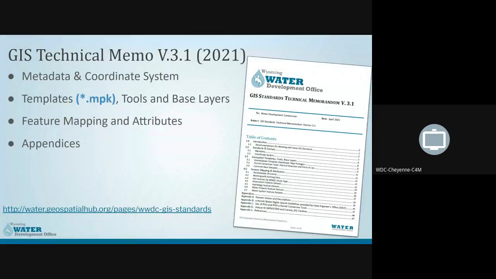Almost half of the memo consists of appendices. Appendix A is very important for setting up your project GIS. We've really worked to try to fine-tune and develop the domain values. Appendix A includes the domain values and descriptions and definitions. These are included as drop-downs in the map package templates, so that Appendix A is a great resource.